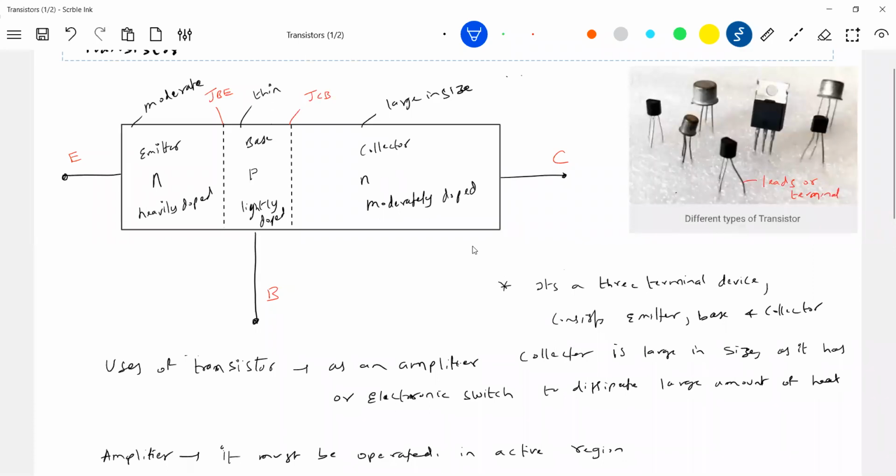Shall we go for constructing a circuit now? Constructing a circuit: there are three terminals. The base-emitter junction should be forward biased, and the collector-base junction should be reverse biased. For that, I'll design a circuit here. Okay, this is the initial background.